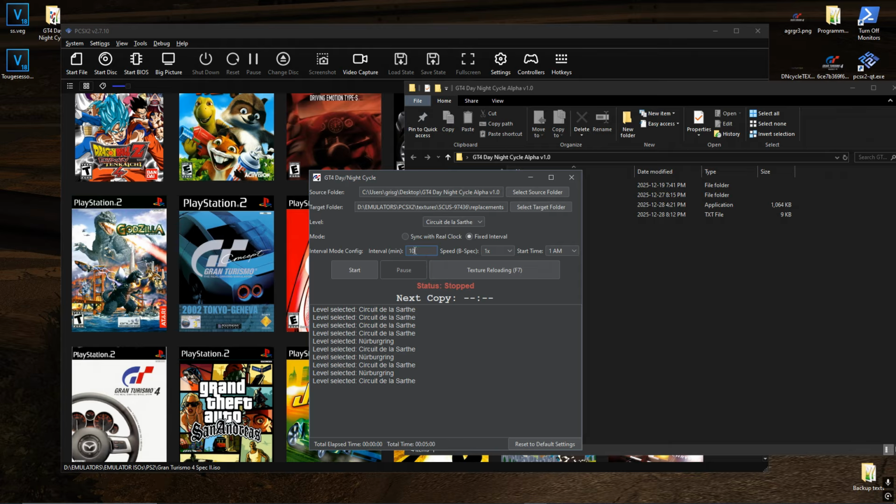And of course, you can use decimals too. So you run it really fast. For a demonstration, we can use 2.5 or something. And here is the speed multiplier for B-Spec. So basically, when you're using B-Spec, you can, you know, increase this time multiplier.